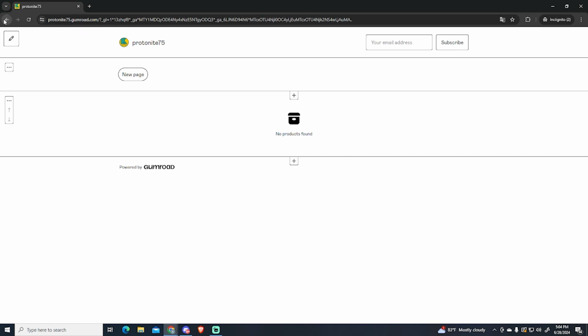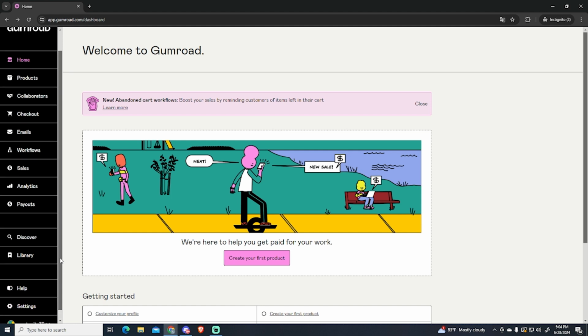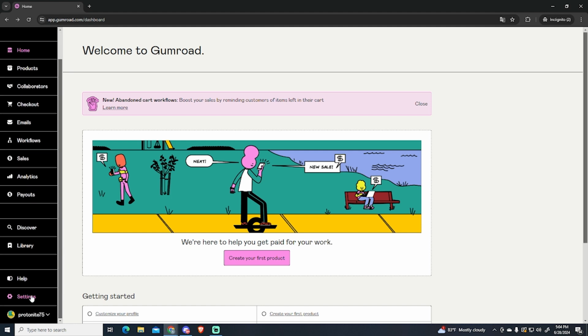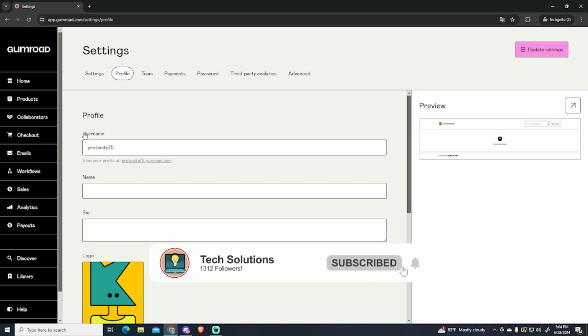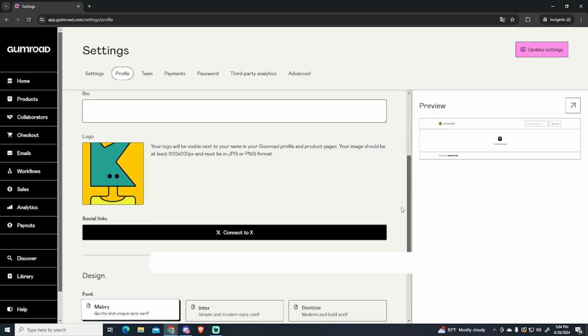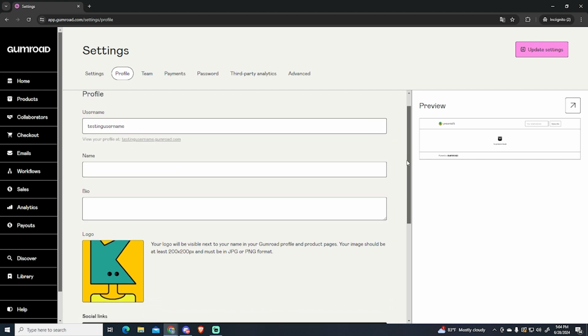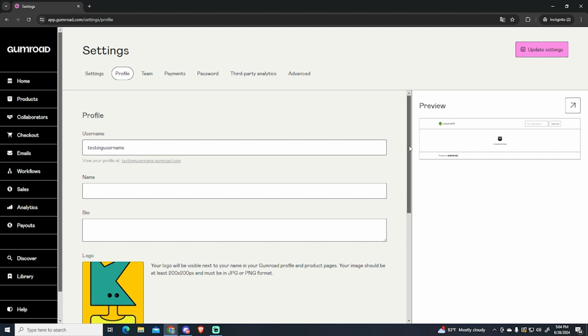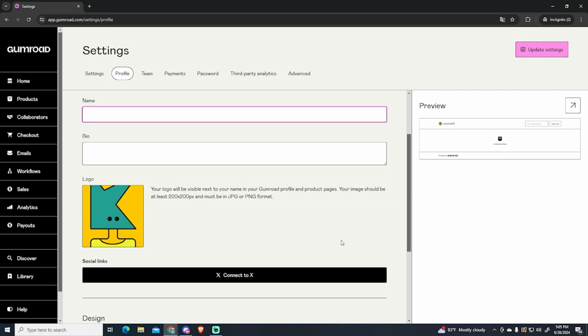So if we want to change it, we just need to go to the settings, just scroll down to the bottom and go to settings, then go to profile. And here you will see that you can customize your profile however you want. So you can change it to whatever you want as long as no one else uses that same username. And then you can also set a name and a description for your profile and your logo.